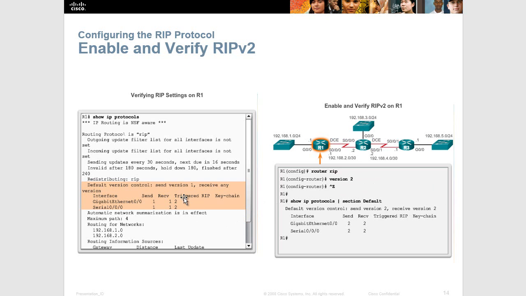What you have to be aware of is that RIP version 1 is a classful routing protocol. It doesn't use CIDR notation or subnet masks. So that's why we don't use it anymore. We don't use classful addresses anymore. But RIP version 1 will send version 1 routing updates, which are classful.